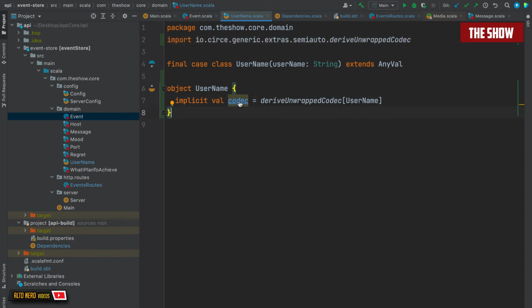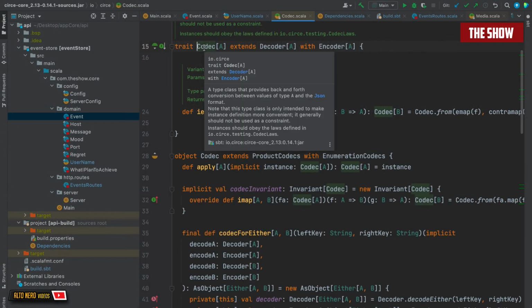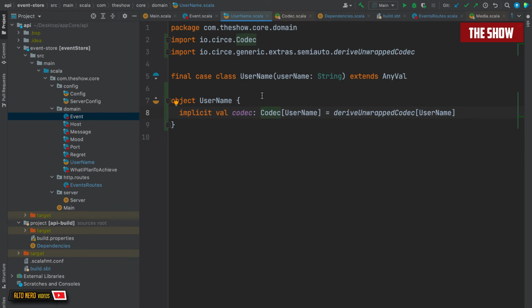All right, so let's see what a codec is. If I show you what a codec is, it's basically a trait which extends from a decoder and an encoder. So when I have a codec in scope, I have an implicit encoder, which is something that can convert a Scala type into JSON, and a decoder, which can transform JSON into a Scala type. So rather than explicitly stating what the encoder and the decoder will be, I'll just have a codec, and a codec will give me both. I hope this makes sense.